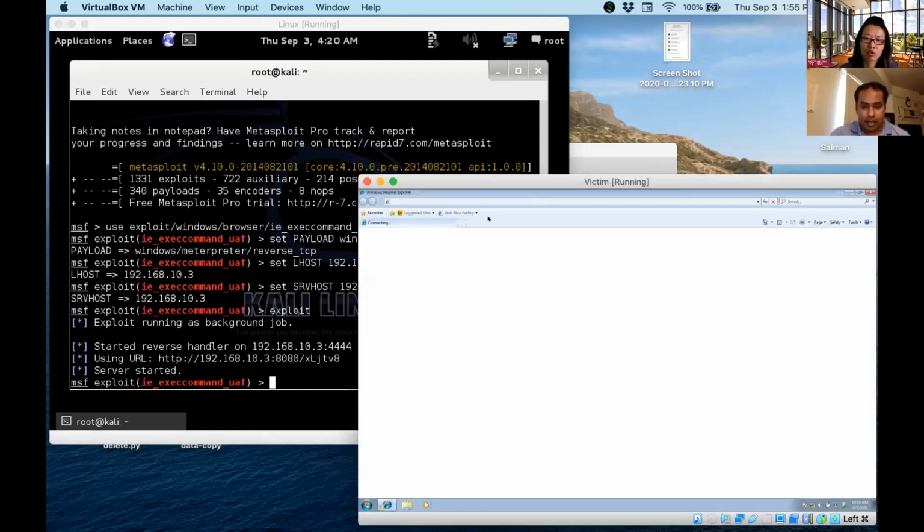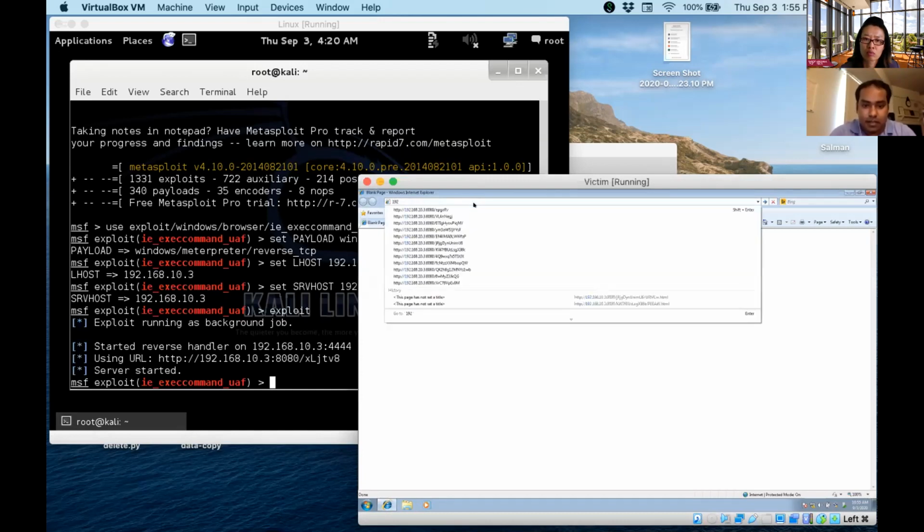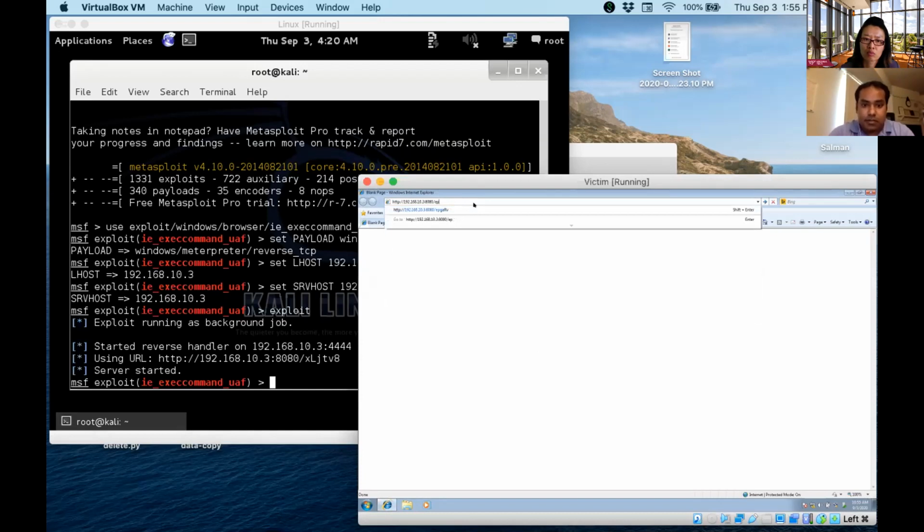So once the attacker has this URL and sends it to the victim machine, and once the victim accesses that page using that URL, let me type it. Right now it's the victim. We are running two separate virtual machines. This one represents the victim's virtual machine, as Salman has said.